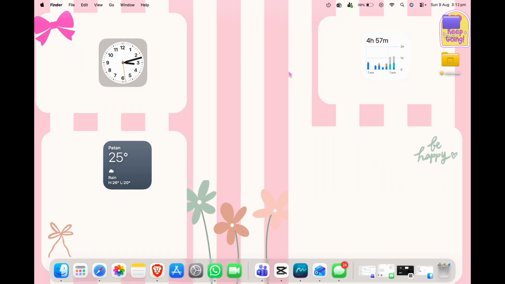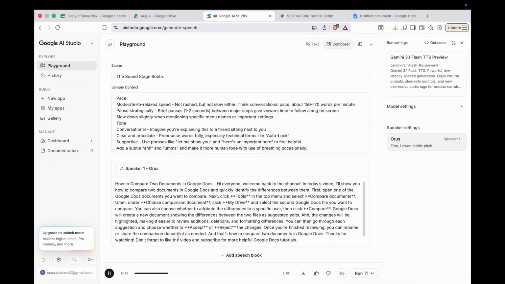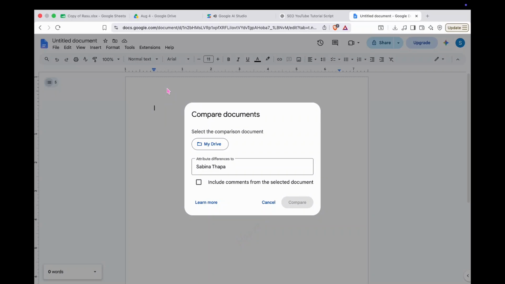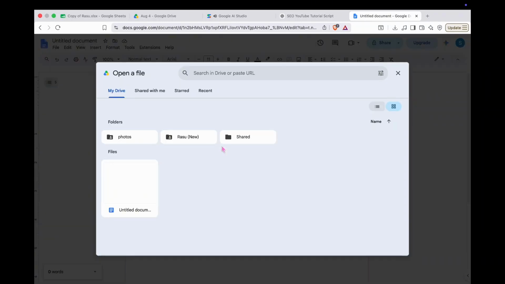In today's video, I'll show you how to compare two documents in Google Docs and quickly identify the differences between them. First, open one of the Google Docs documents you want to compare. Next, click Tools in the top menu and select Compare Documents. Under Choose Comparison Document, click My Drive and select the second Google Docs file you want to compare.